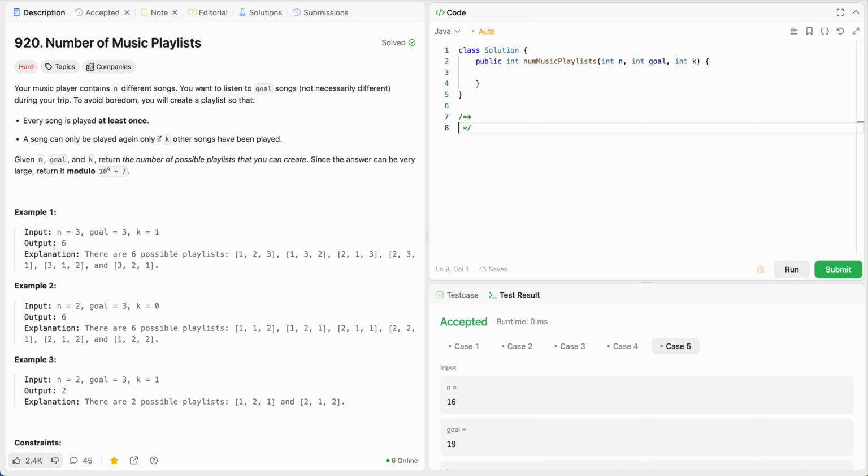So the question says we have n songs, let's say song 1, song 2 and so on, song n. We'll have to create some G songs, let's say. We'll have to pick some set of songs from this, and that will create a playlist. Let's say we have a playlist consisting of S1, S2, up to SG. This is one playlist.